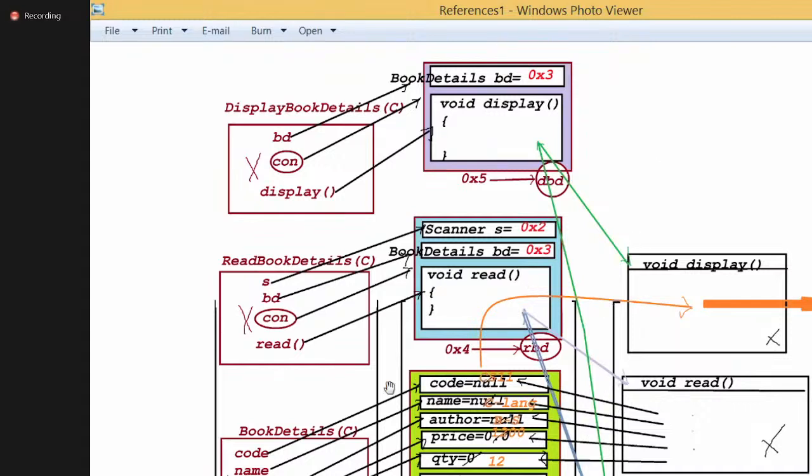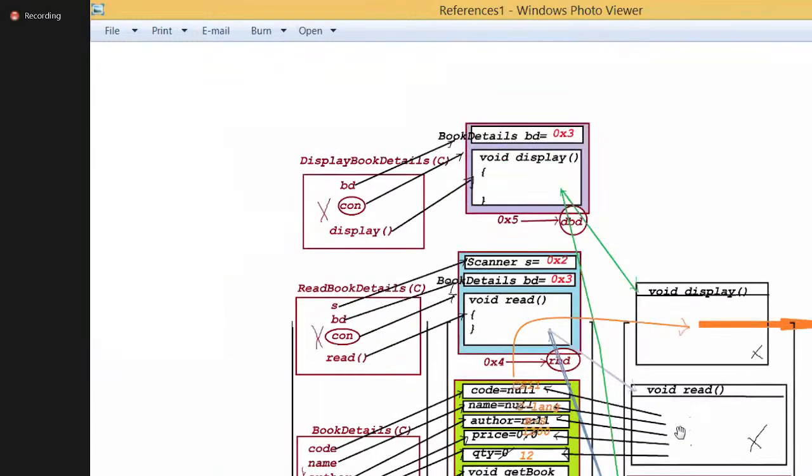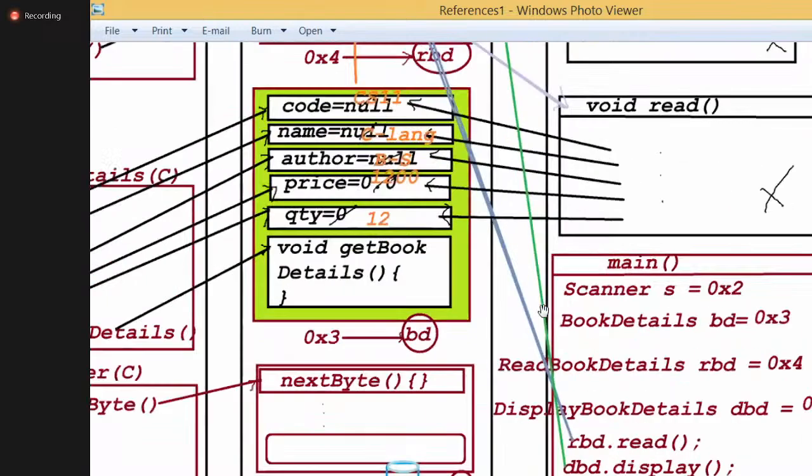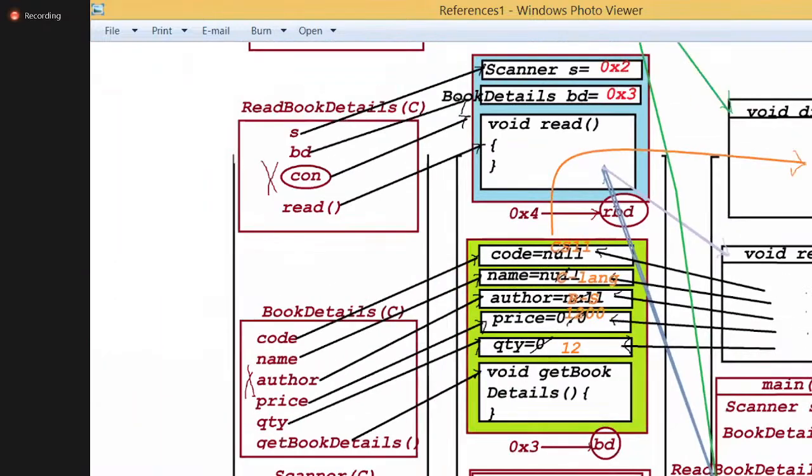In loosely coupled, the referred object is created independently. Independently means without depending upon the object creation of the outer class object. Before the outer class object, the book details object is already created. That's the meaning of it. So this is yesterday's analysis. Hope I didn't forget the notes, right?